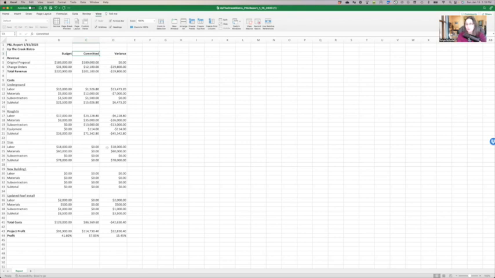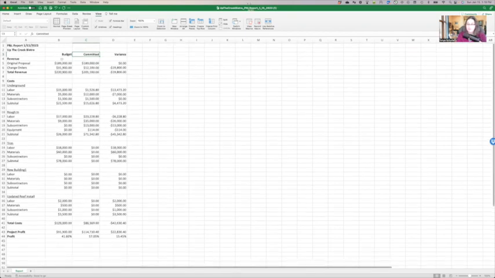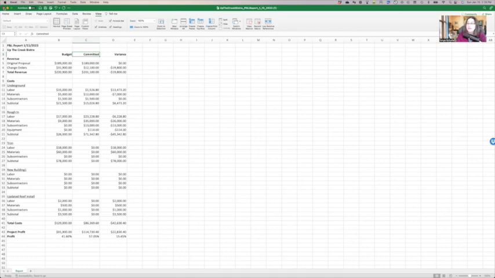So that P&L report is great. It can serve both purposes. We can see that profit and loss information, but we also see the budget right side by side with that, and it gives us our variance and tells us some really good information about where we stand currently in that project.